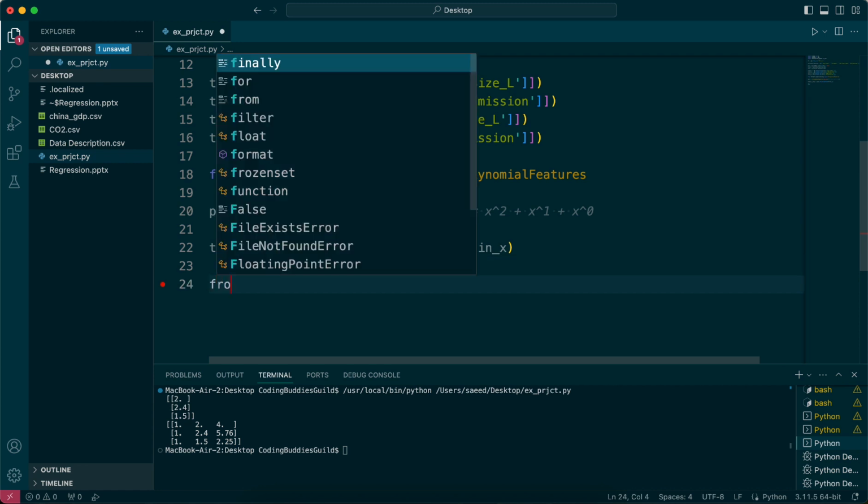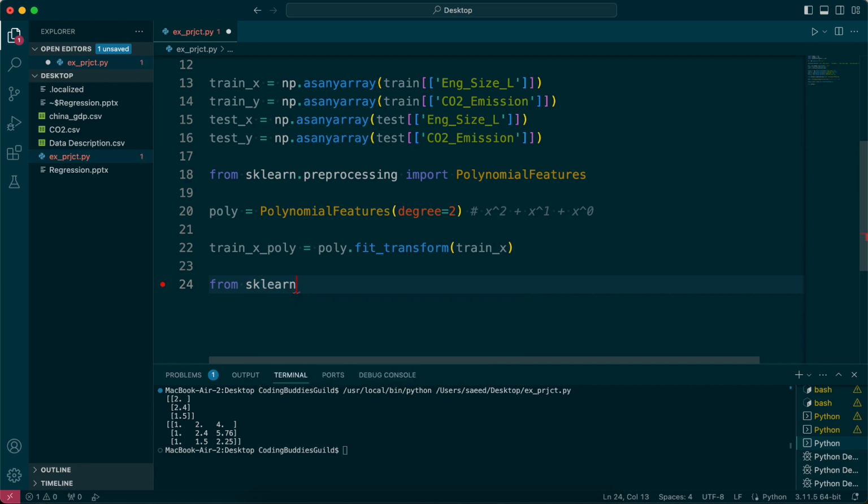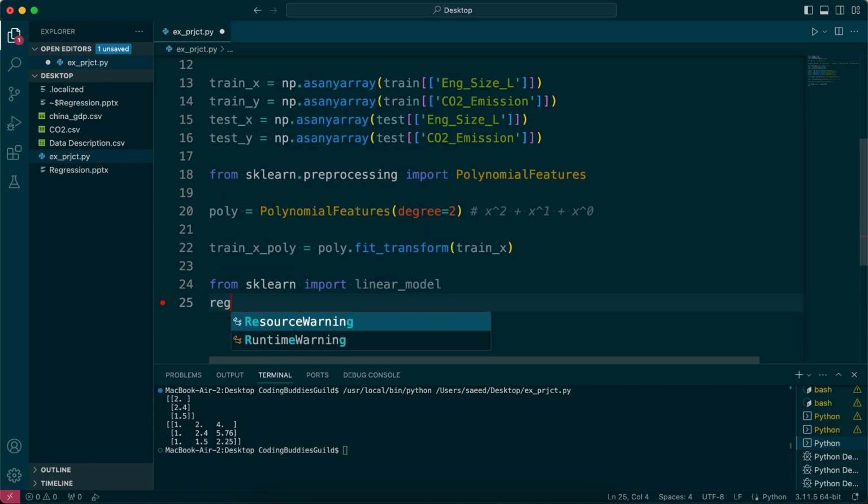I'm just gonna go from scikit-learn, import linear models, just like before, right? That's what I told you. Polynomials are not really linear, but at the same time, they are not non-linear as well, right? If that even makes sense. But let's do the exact same thing that we did before.